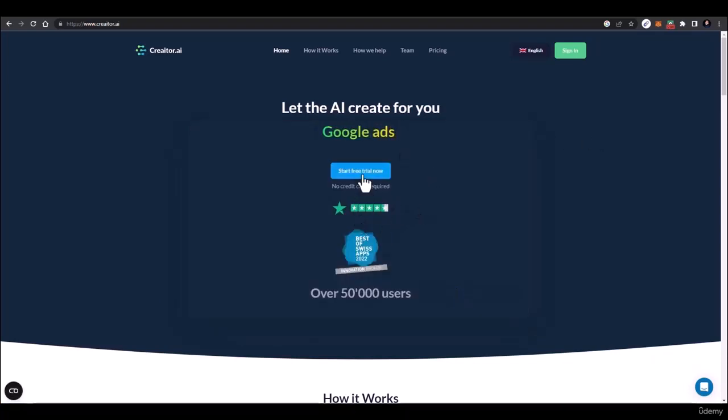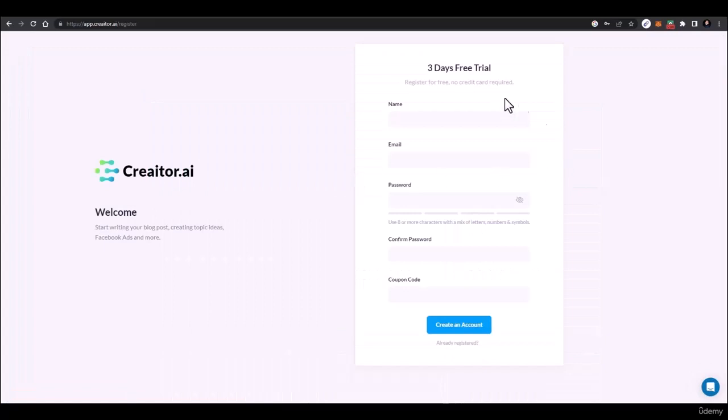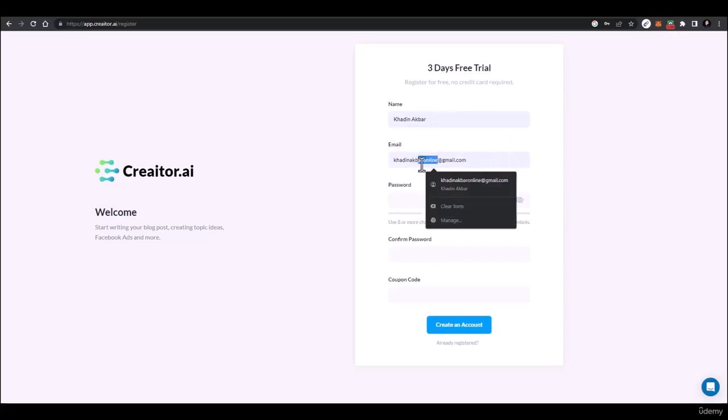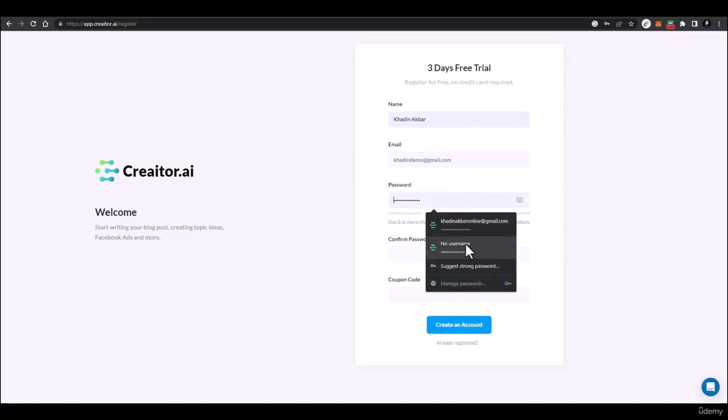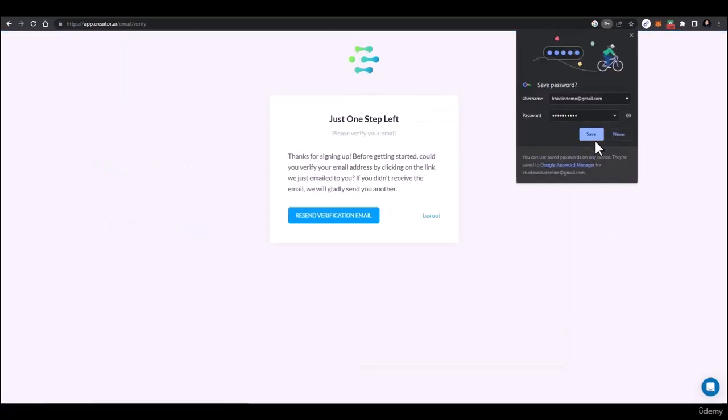And now what you have to do is click on start free trial. After clicking on this, here we are on the registration page. Here you have to enter all your details. I'll enter my email and my other details, and I'm adding the password. So here's the password added, and just click on create account. And here you go, the account has been created.